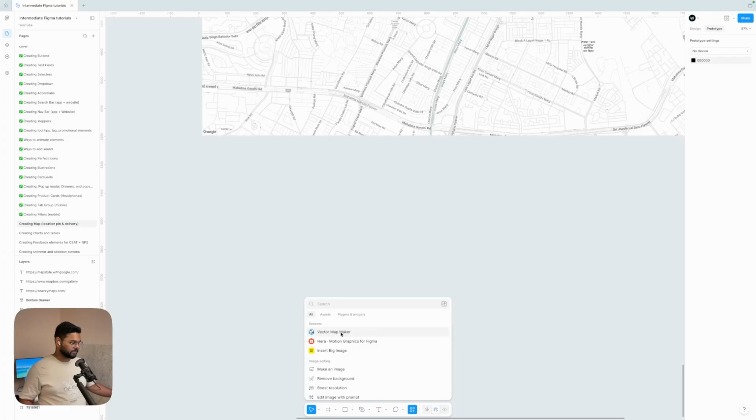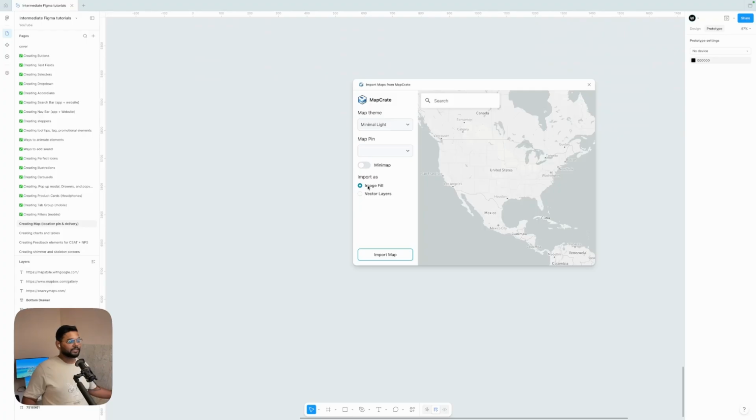There is another method, and you can use plugins. There are far better plugins available inside Figma itself, and you can just run them, customize your maps, and then use them. And you can get those maps in the form of an image fill or vector, and they are not going to break or show any kind of pixelation. Let's just see how they work, and we'll prototype them. So let's get started.